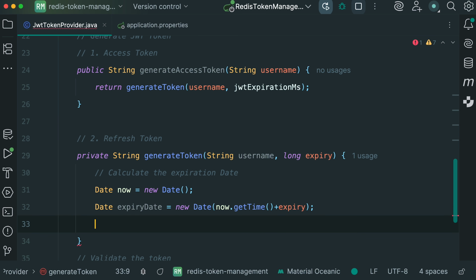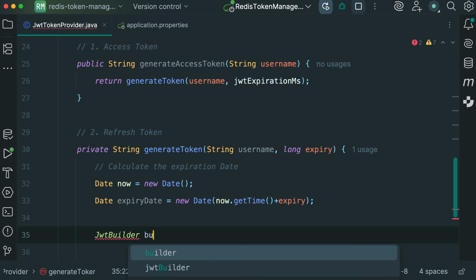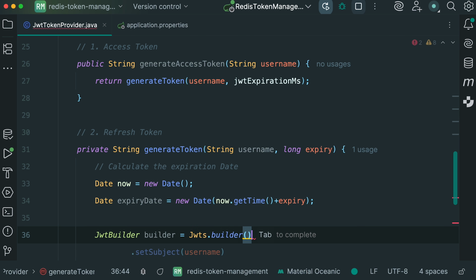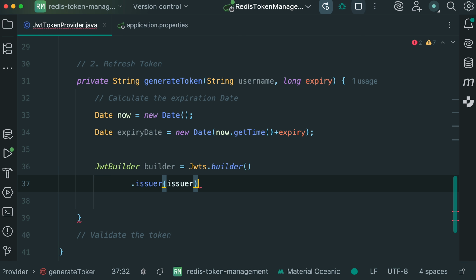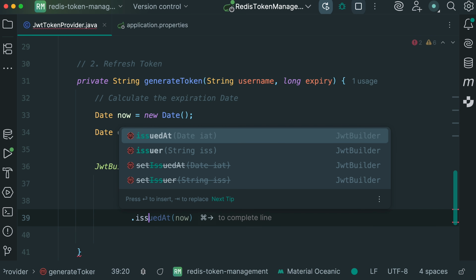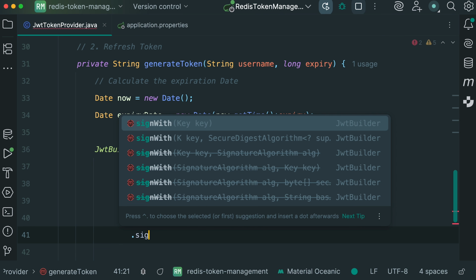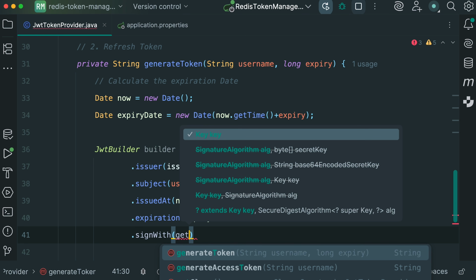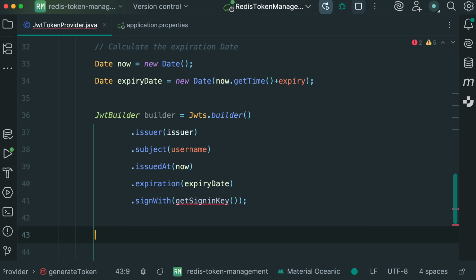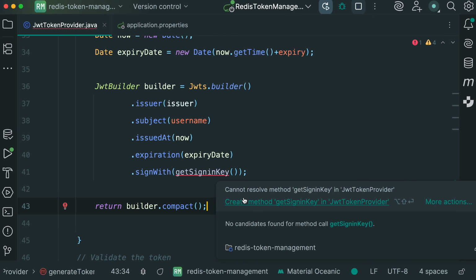Now inside the generateToken method, we are going to build the token. JwtBuilder, name it builder equals Jwts.builder. Then set the issuer, set subject with .subject, providing username as the subject. Then issued date, expiration, provide the expiry date. Then we need to sign this token with our secret key. Here I'm going to call a separate method for getting the secret key, getSignInKey. And finally return builder.compact.